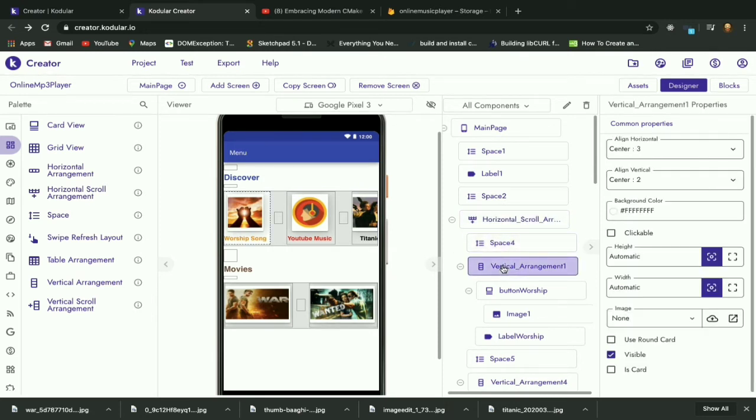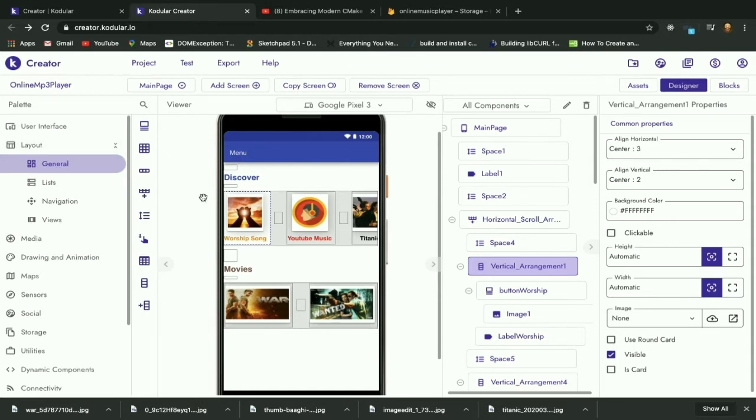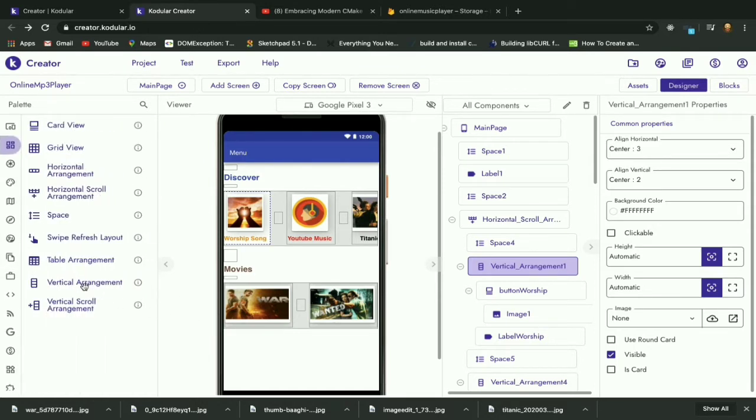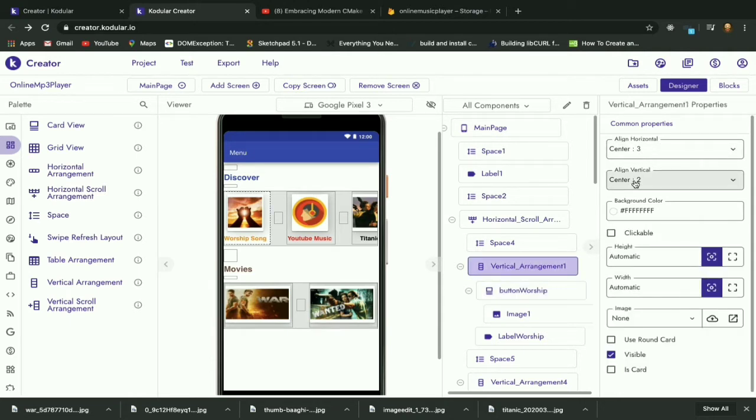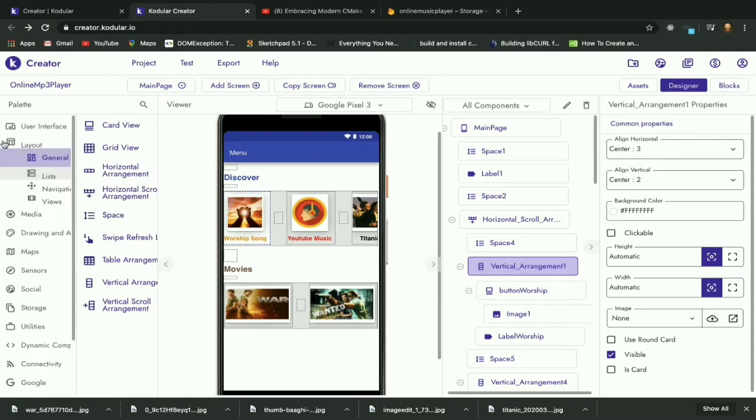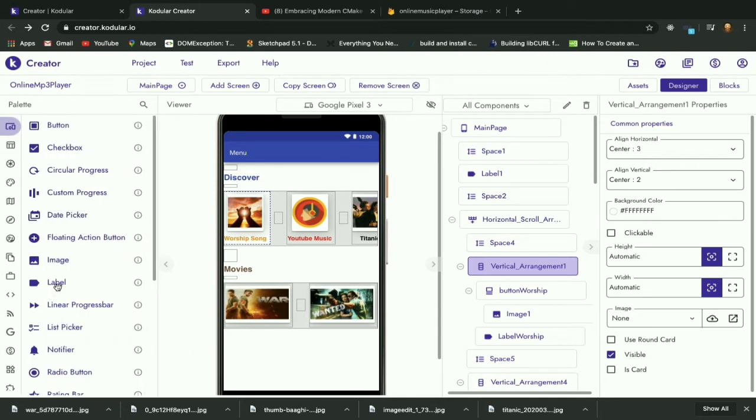And then what I did, I took another vertical arrangement. Go to our layout, go to general, and second last you see vertical arrangement. This is the one. Before that I set the vertical arrangement align horizontal to center and align vertical to center as well. Then I dragged a card view here, first in the list, inside the vertical arrangement. Inside the card view I drag a picture from the interface. This image I dragged.